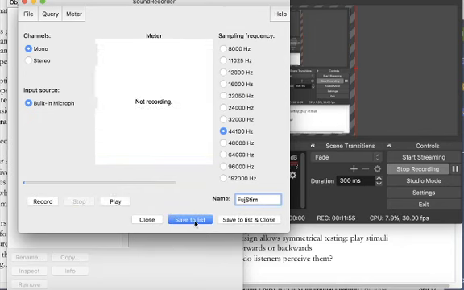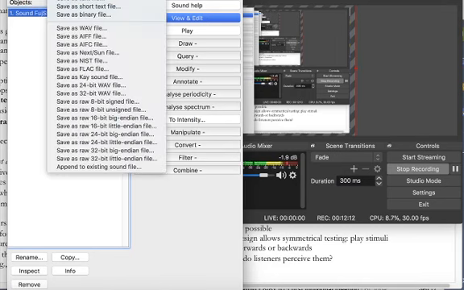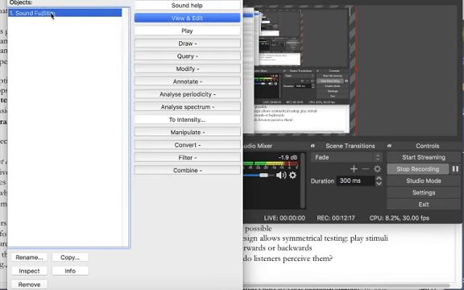Okay. Now, I have not actually saved this file yet. I need to press Save to List. Now it's there. And even when it's in my object window here, this still hasn't been saved as a file on my computer yet. In order to do that, I'm going to have to use the Save menu and put this in a folder somewhere on my computer. But for now, I'm just going to manipulate it.